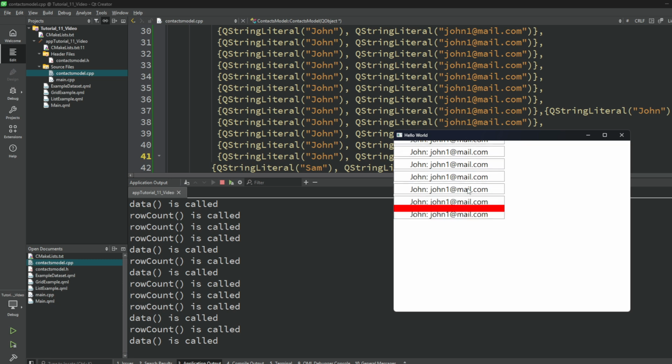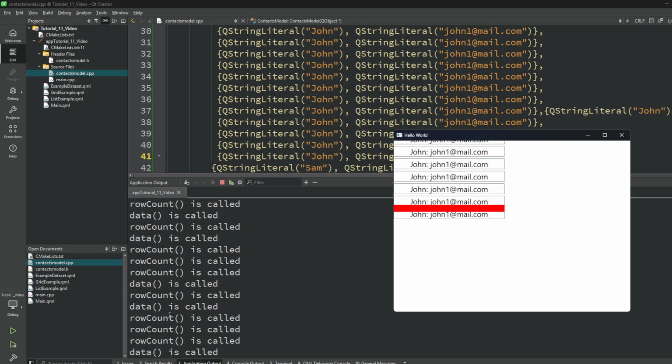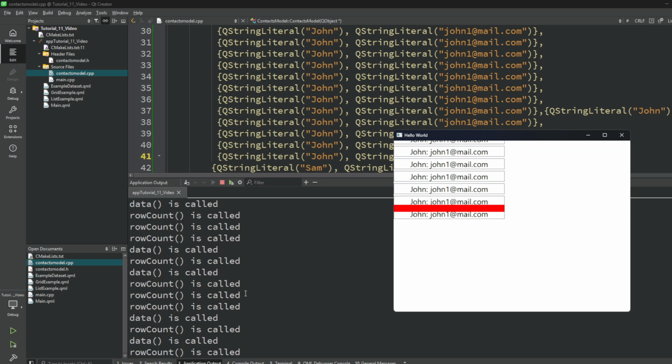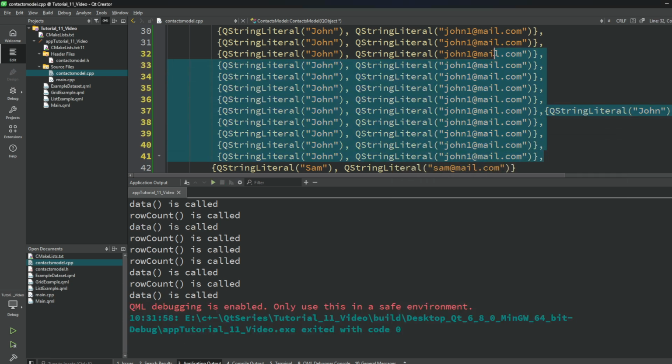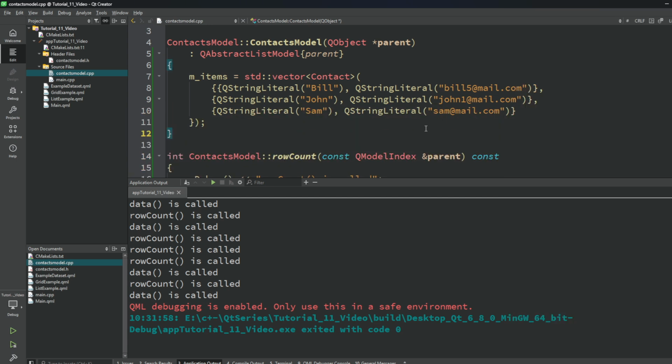Okay, I have some bug with the list, but it doesn't really matter. Probably I forgot to add some parameter. And if you see, new calls to row count and data are generated here as I scroll. As you see, Qt is calling data and frees memory from the first elements. So Qt just uses that way of displaying: Qt loads only the records that should be displayed at this exact moment.